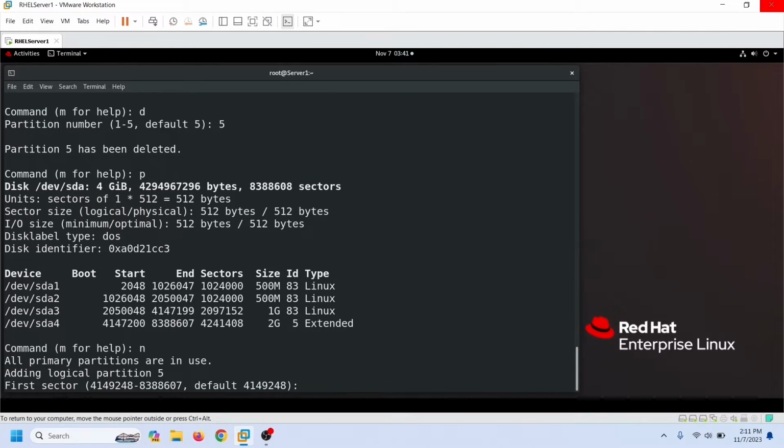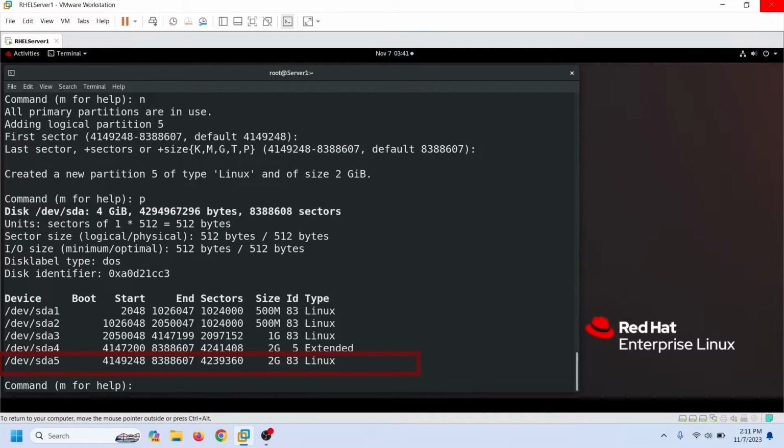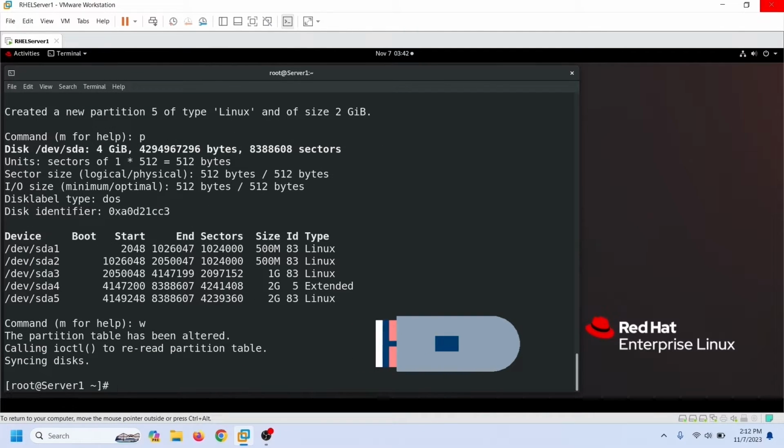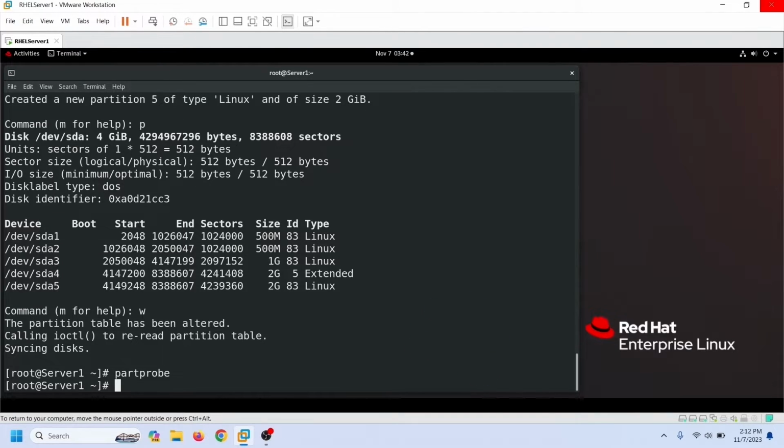Now let us create a single logical partition. To utilize all available space in it, keep the default selection. To verify the new logical partition, print the partition table again. Save the new disk layout. Run the partprobe command again to update the kernel about this change.